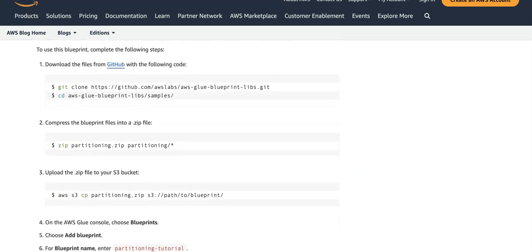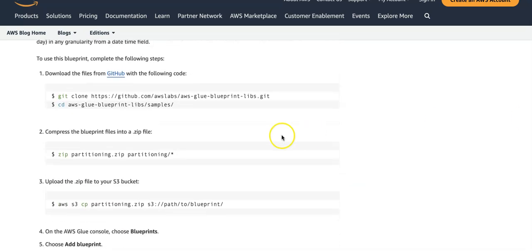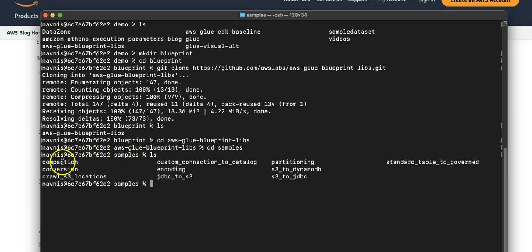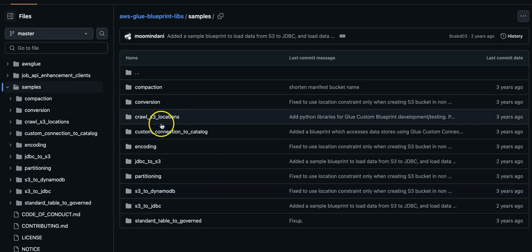So we are looking to do the compression of the sample. I will be using and compressing the samples. If you see here, there are many scripts available. These are actually copied from here, and let me showcase this.